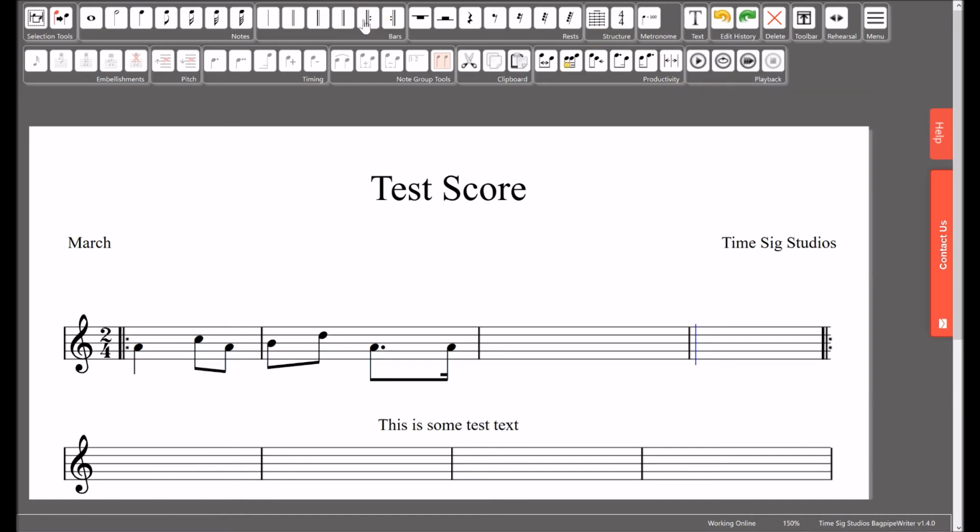Let's now look at ties. We can tie notes simply by inserting the notes that we require, selecting the notes. So again, we're going to use the drag method around the notes, and then we select the tie tool. You'll see here, because we've selected two notes, BagpipeWriter recognizes that it's likely that we're just wanting to add a tie to these two notes. So we simply click add and the tie gets added. You can move these notes around as you wish, and BagpipeWriter will automatically redraw the tie as necessary.